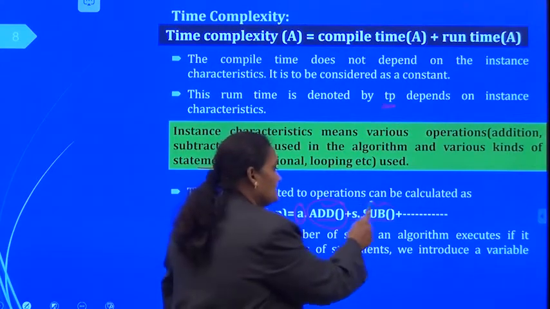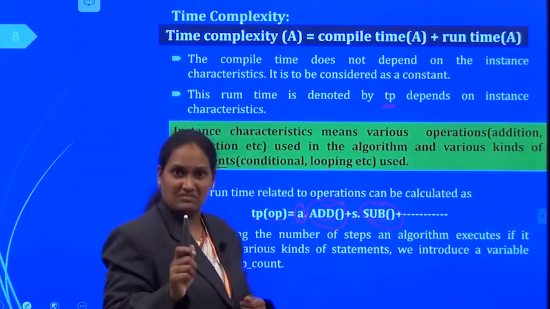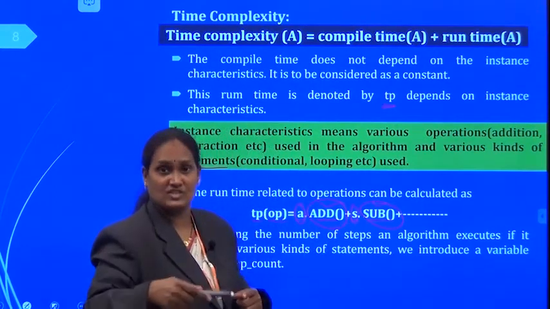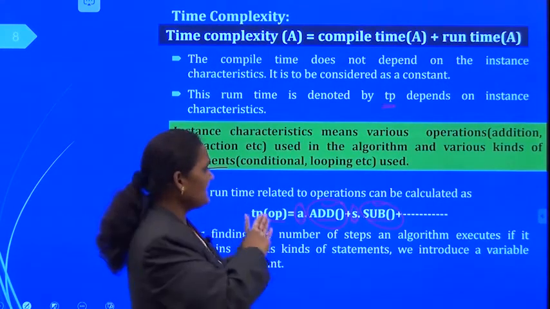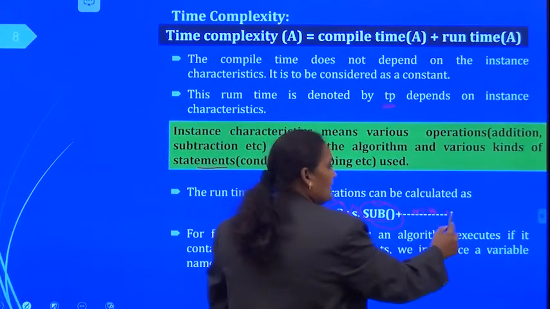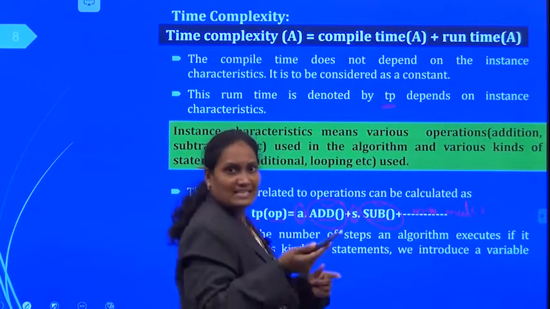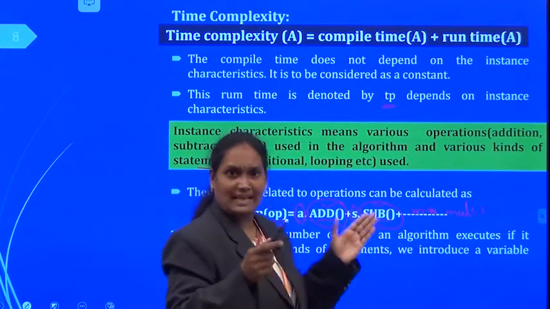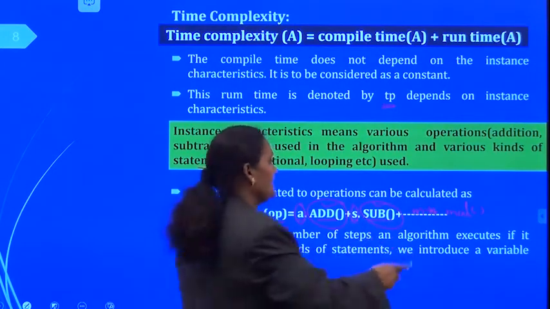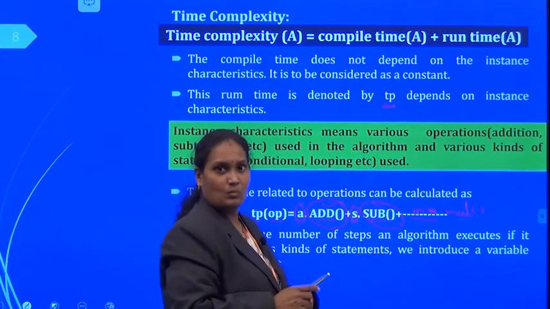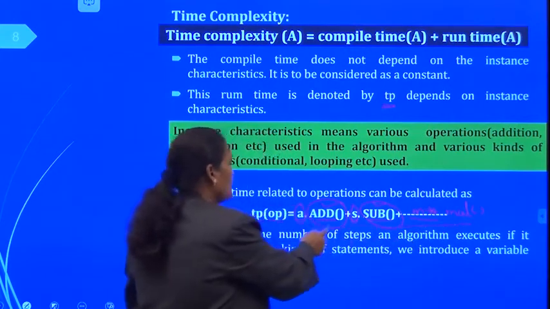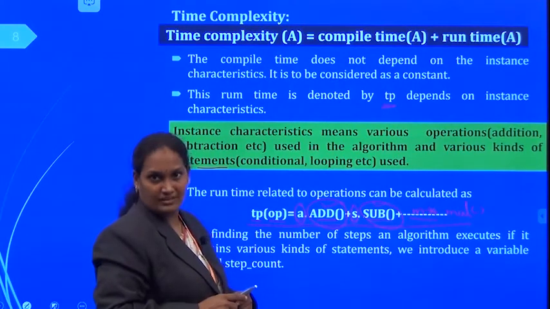In the same way, the function subtraction represents the time required for one subtraction. The constant S indicates the number of subtractions in that particular algorithm. Like that we can represent any operations. Suppose if you have multiplication, M into MUL. MUL is a function which is used to represent the time required for one multiplication. How many multiplications are there in your algorithm? M multiplications are there. Whatever operations are present in your algorithm, based on those operations, you are going to calculate the runtime for operations.